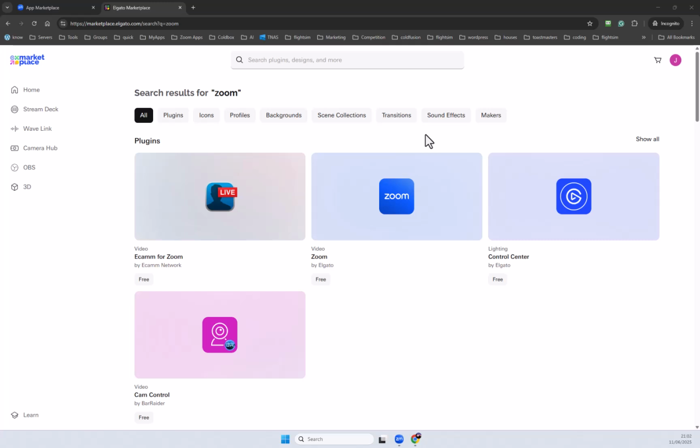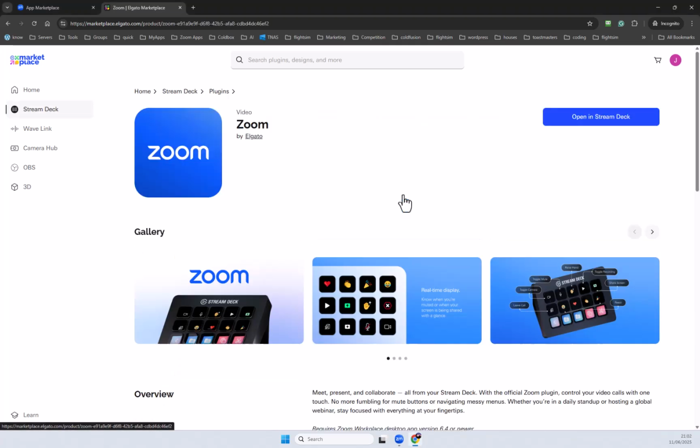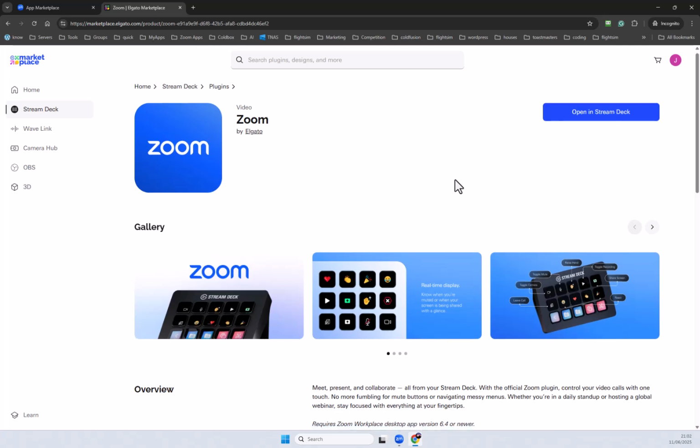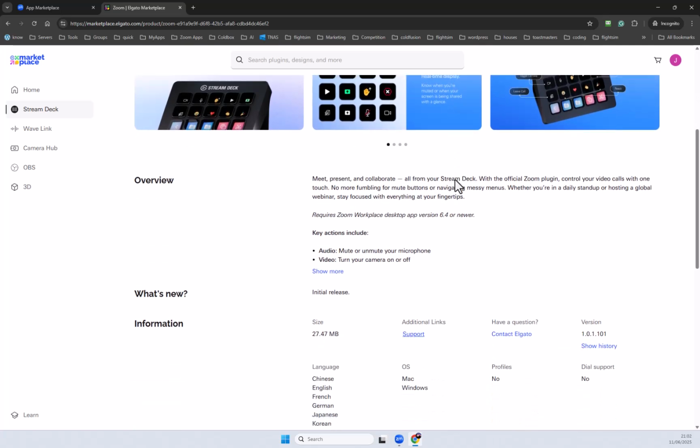Hey! Something new in the world of Elgato. Elgato have their own Zoom plugin. Here it is. This wonderful new Zoom plugin.